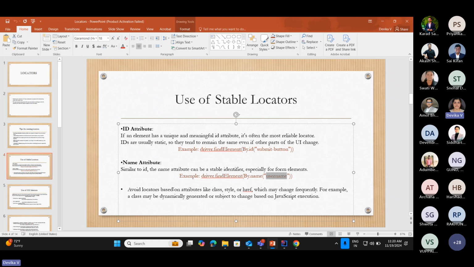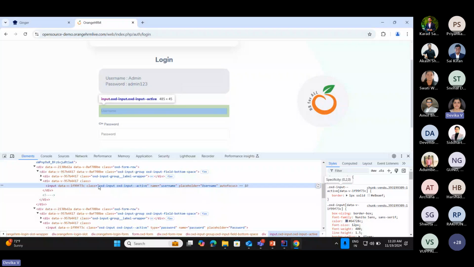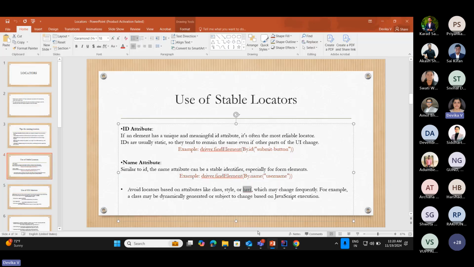Avoid locators based on attributes like class, style, href, which may change frequently. For example, a class may be dynamically generated or subject to change based on JavaScript execution. Here we have a class, and the value is not a defined value, so we cannot rely much on it. We can even use placeholder, which is also a good way. Also avoid using style and href. It's better to use ID or name if present. If not, we can prefer CSS selectors, XPath, and so on.